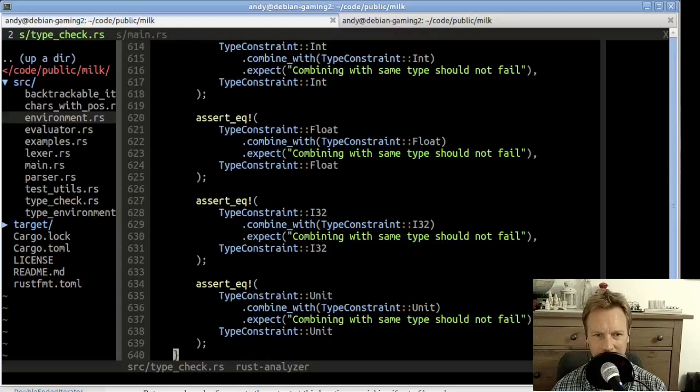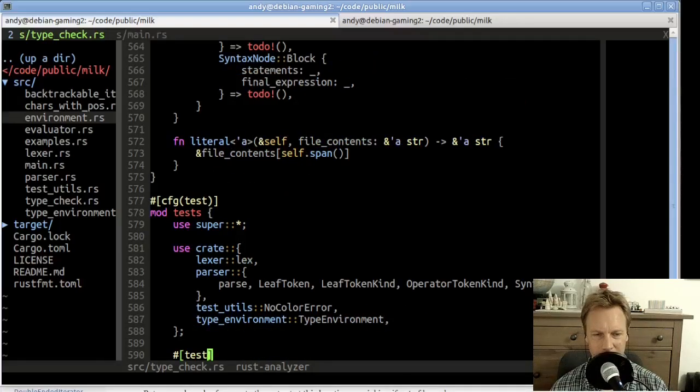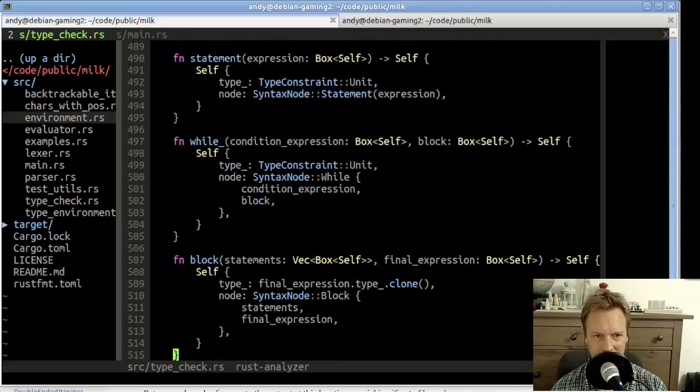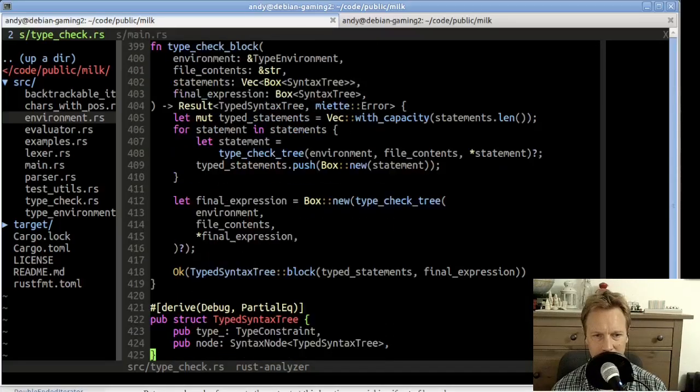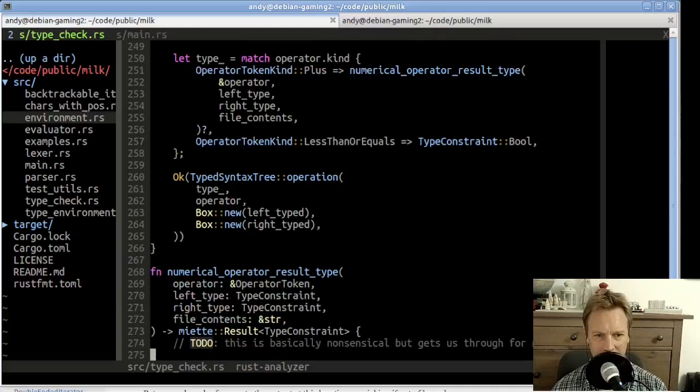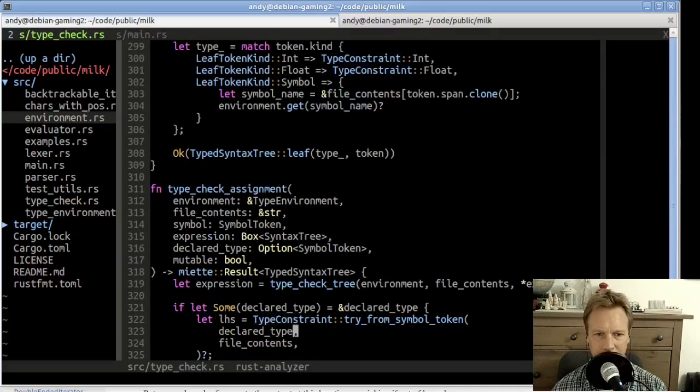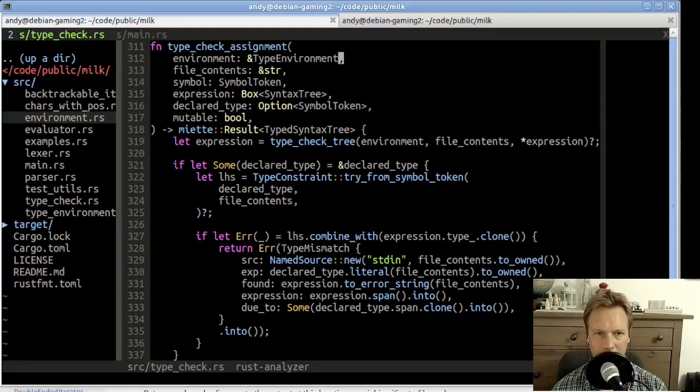And this is where we're immediately going to need to pass in a mutable reference, so a lot of stuff's going to go. Okay, never mind. So here's assignment. No. Where do we type check assignment? Here we go. Type check assignment. It's going to need to take in a mutable reference to an environment.